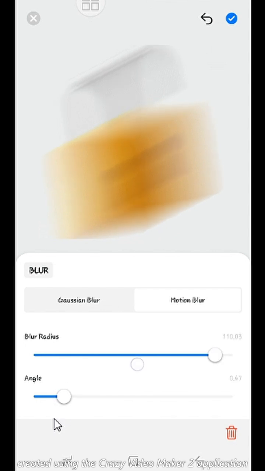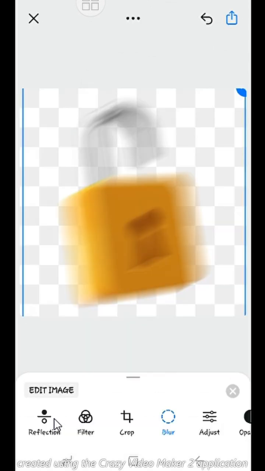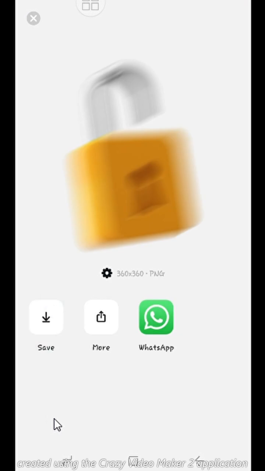Alright, you can then click on this download icon, then press on save. That's how to remove background with Pixelcut.